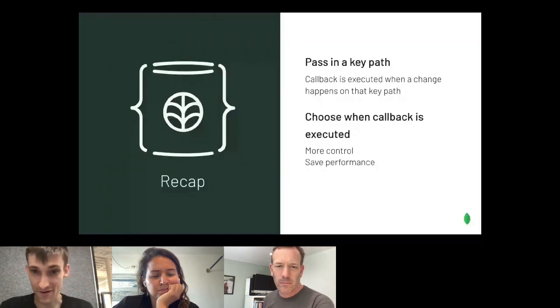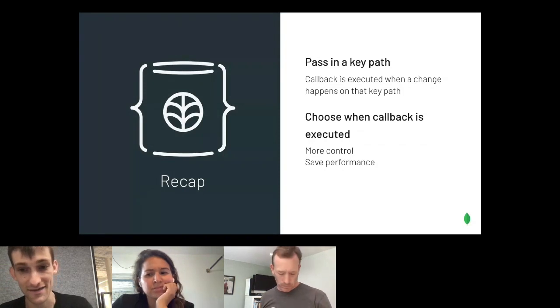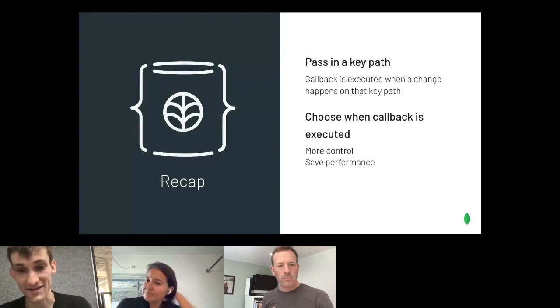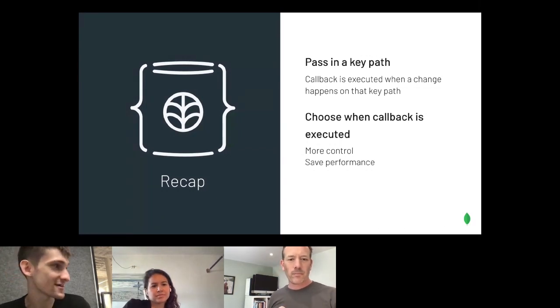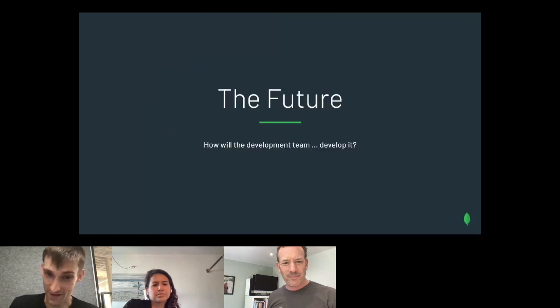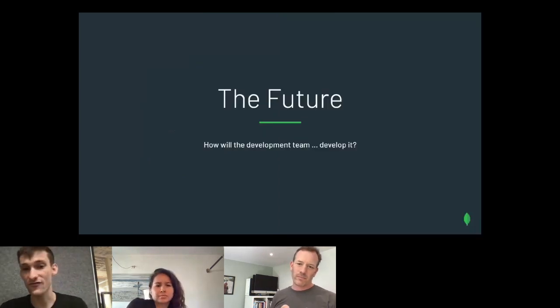So, recap of everything I just talked about. Simplest way to think about it: you pass in a KeyPath, you choose when the callback is executed, you get more control, you're sidestepping a potential performance issue, getting that spinner as short on screen as possible, and that's a huge goal.